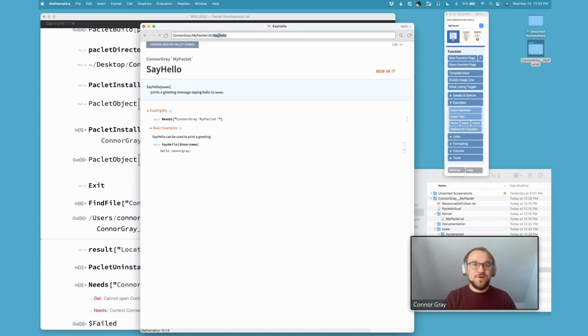You can just search for the function that you've defined, and it's going to show up in the search results. Just like its built-in documentation where you can just search for it in the help browser. Users of your Paclet will be able to search for it and have the help pages show up. And this works for function reference pages, it works for tutorials, it works for guide pages. It also works for content in your Paclet.